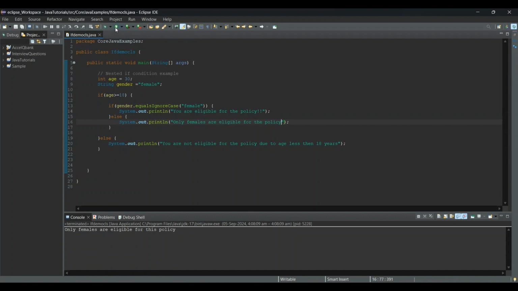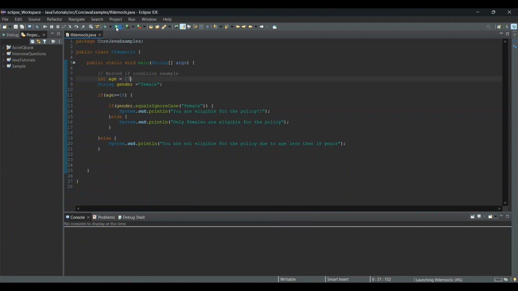I'm executing it. So the two conditions are satisfied here. Age is greater than or equal to 18 and the gender is female. So that's the reason the person is eligible for the policy. Let's say I'll make it 17 years, and I'll execute. Now I should get the error message saying that you are not eligible for the policy due to age less than 18 years.